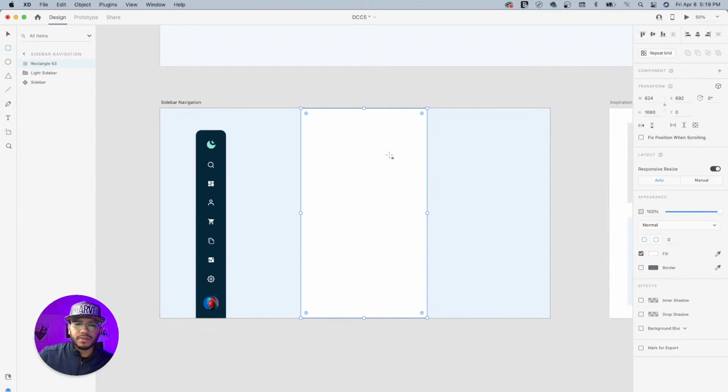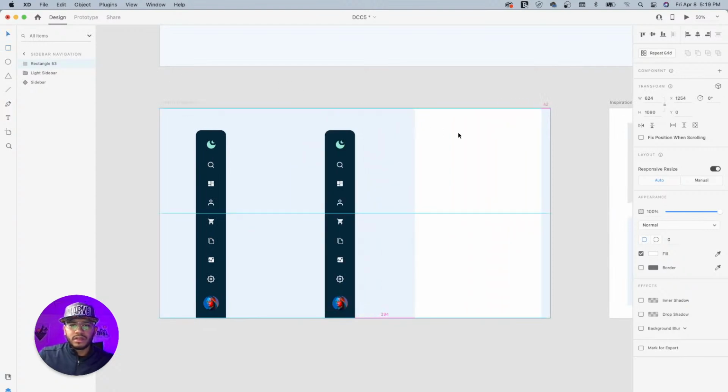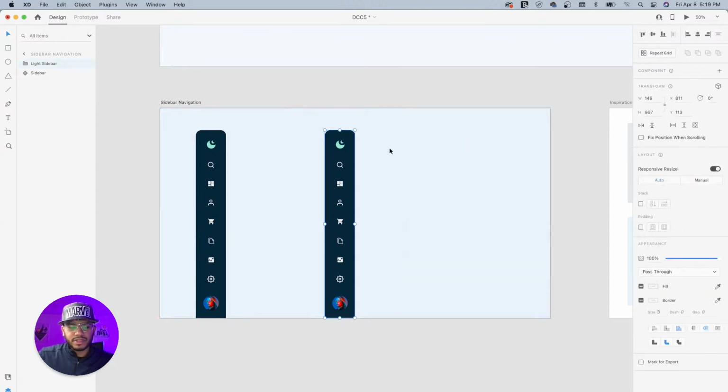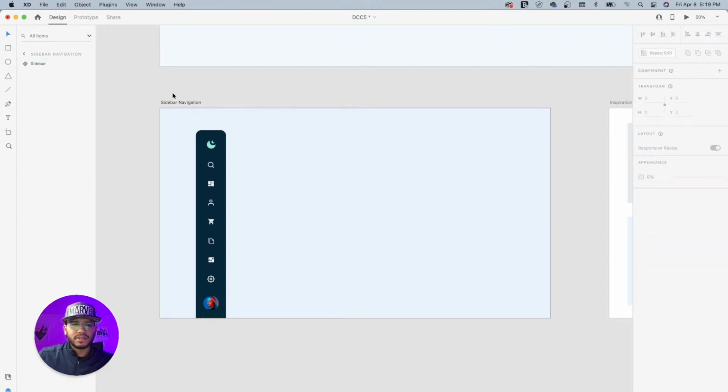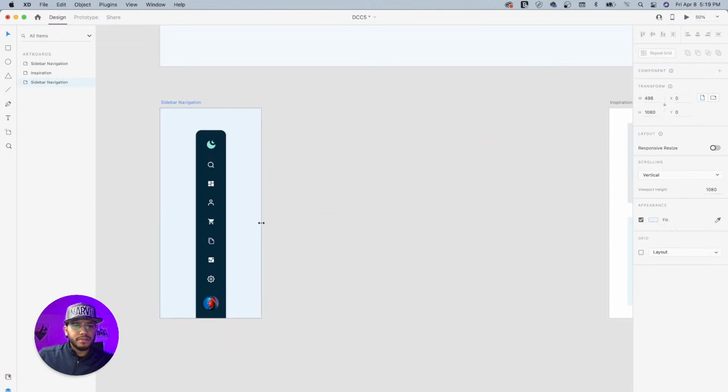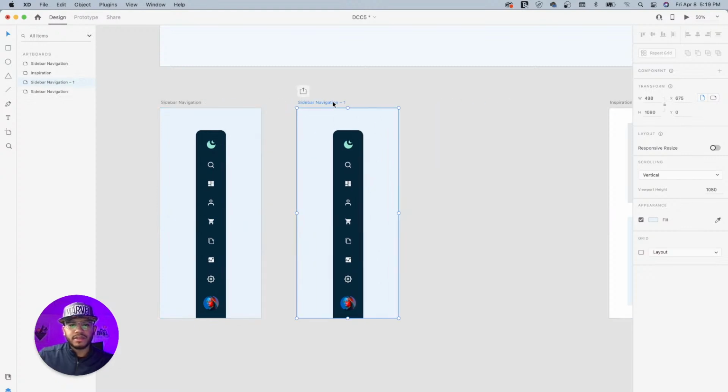We should probably do something like this. I'm going to remove this now that I'm thinking about it. I'm going to just cut this, Command X. And then here, I'm going to make it smaller. I'm going to duplicate a different one. And this is going to be the light version.